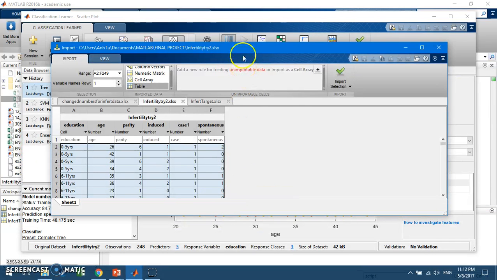This is Francisco, and so the data that we use is called INFERT, which is short for infertility. The data is based on infertility after spontaneous and induced abortion. So just to define some words real quick, spontaneous in this data means miscarriages, and induced means self-done abortions.